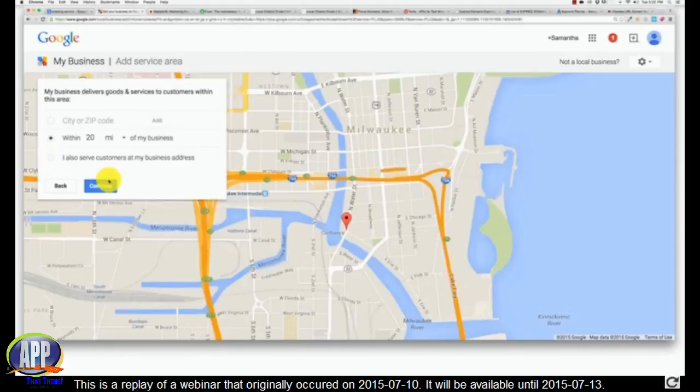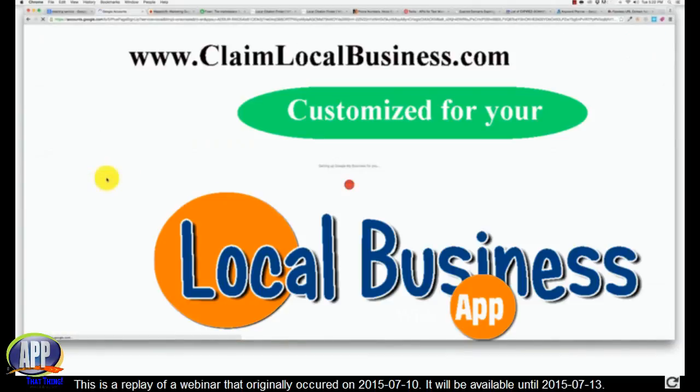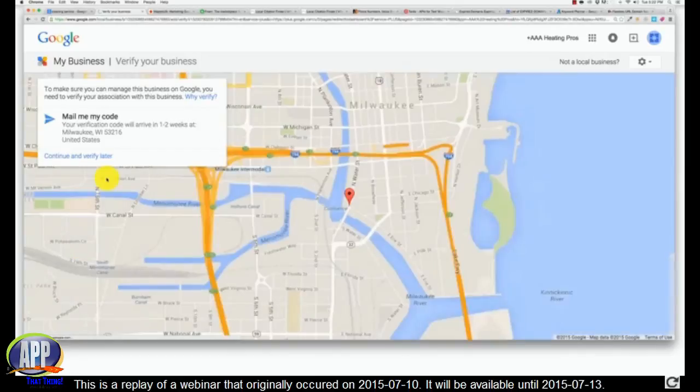All right, so we'll hit continue. We'll say we're authorized to manage this business. And it's going to look the same, and then it's going to give us our verification options. Pretty simple. Okay, so any questions on this right now? I'll take a couple questions, and of course we'll do a longer question and answer session at the end.